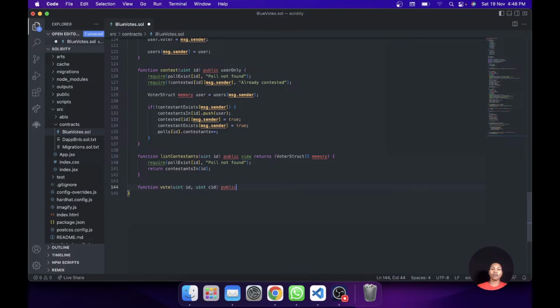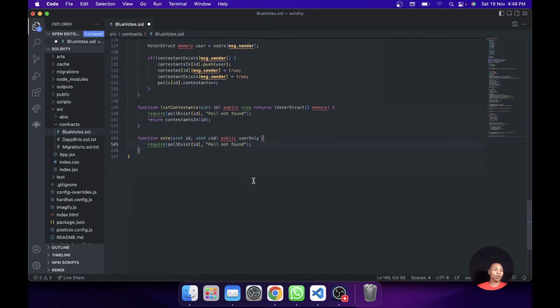And this is going to be public, of course, and it's going to be user only because outsiders are not permitted to vote. So it's going to be user only, and we want to make sure that, of course, the poll exists because you can't vote in an empty poll. And I want to make sure to require that this person has not already voted in this poll. You understand this? So msg.sender. So I want to check that this person has not already voted in this poll.